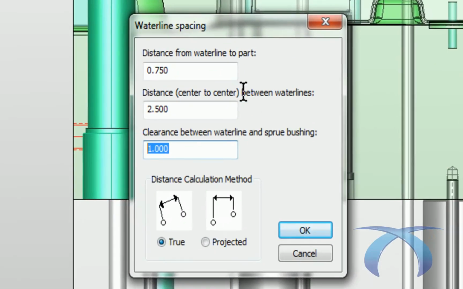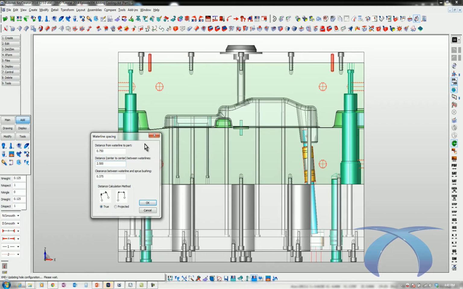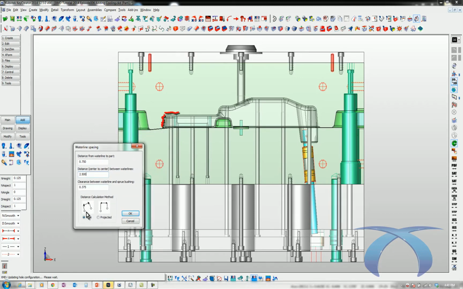Well, I'm okay with it getting very close to that. Let's go about 3/8 of an inch to that sprue bushing. Our other two options are true and projected. So we're treating this as a production tool, so I want to do true.